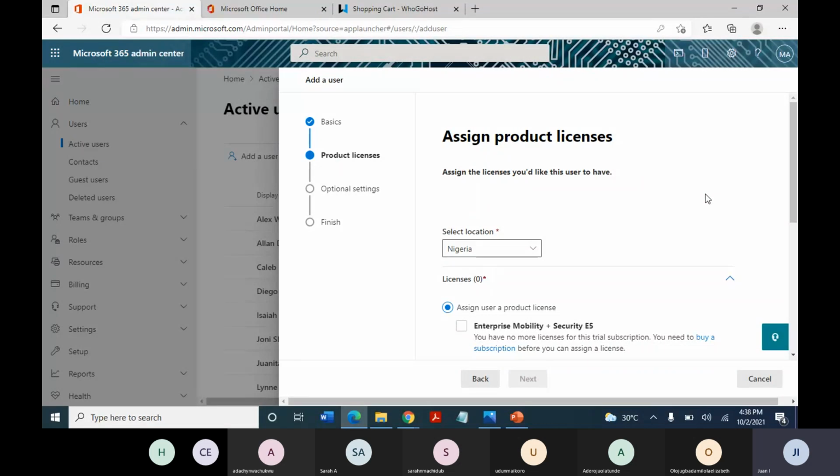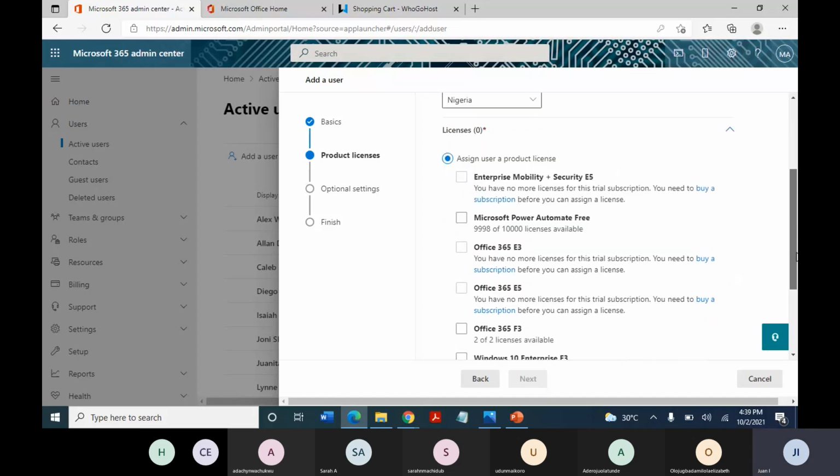So now I'm trying to create this user called JP, and then I want to assign a product license to the user.